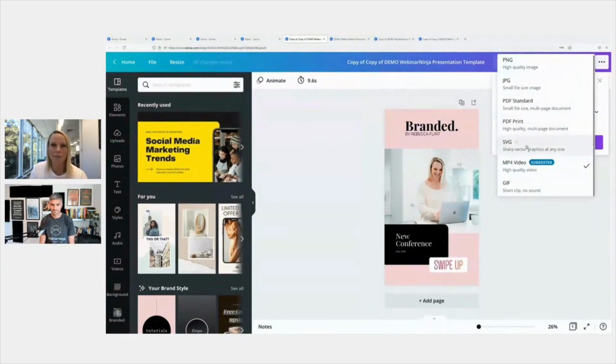SVG, as I said before, is a sharp vector graphic, which means you can blow it up the size of a building. MP4 is video, and GIF is a short animated graphic. So there are all the file types that you can download.